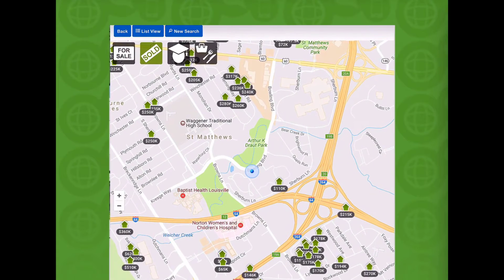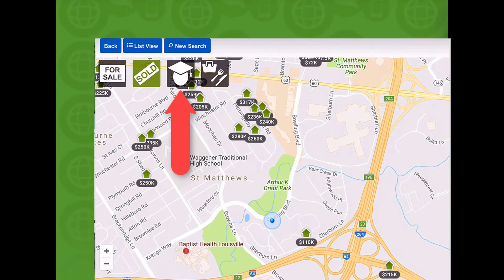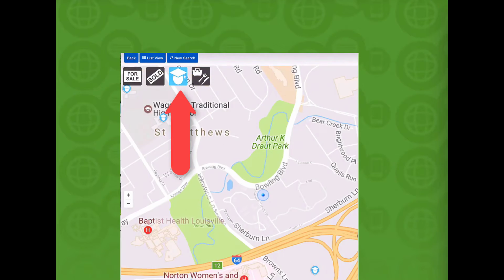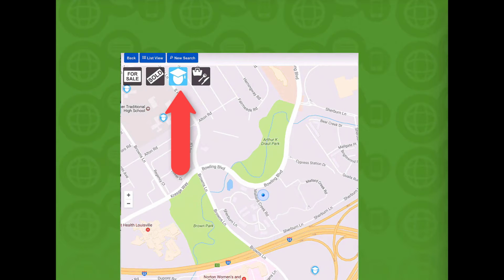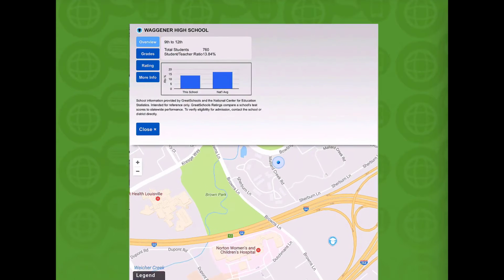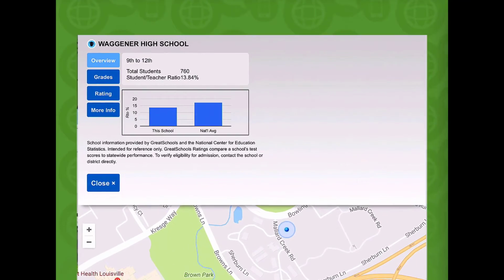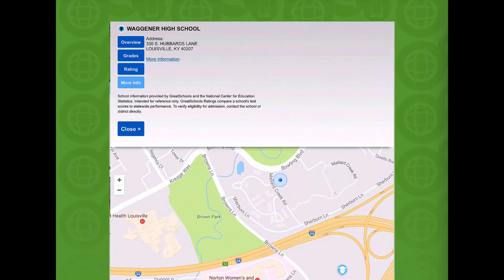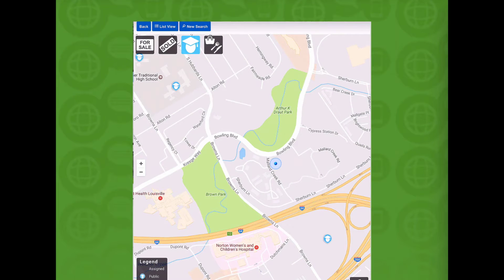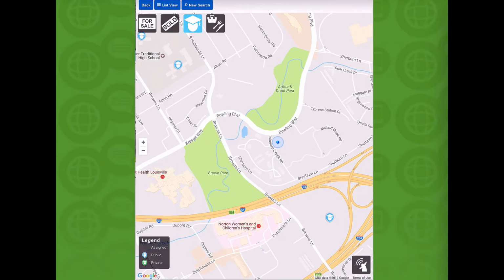The next button over is not terribly new, but it is the school component. This is one of the most important things for young home buyers. And you can see the school icons come up. You'll be able to see the overview, the grades, the rating, more information. And this will be on all public schools. There are also private schools listed, but they're usually not a part of the grading system.